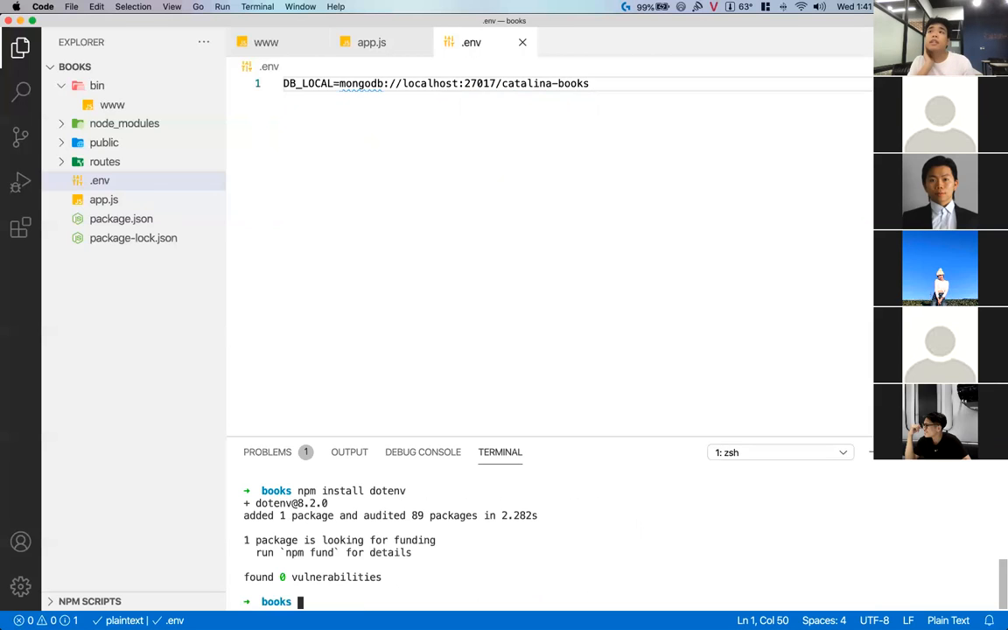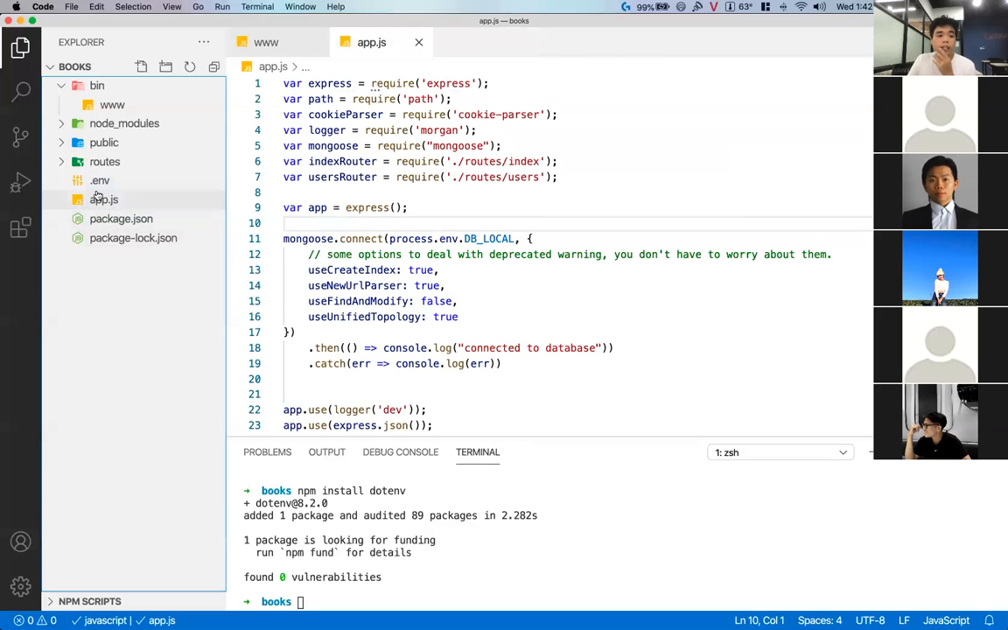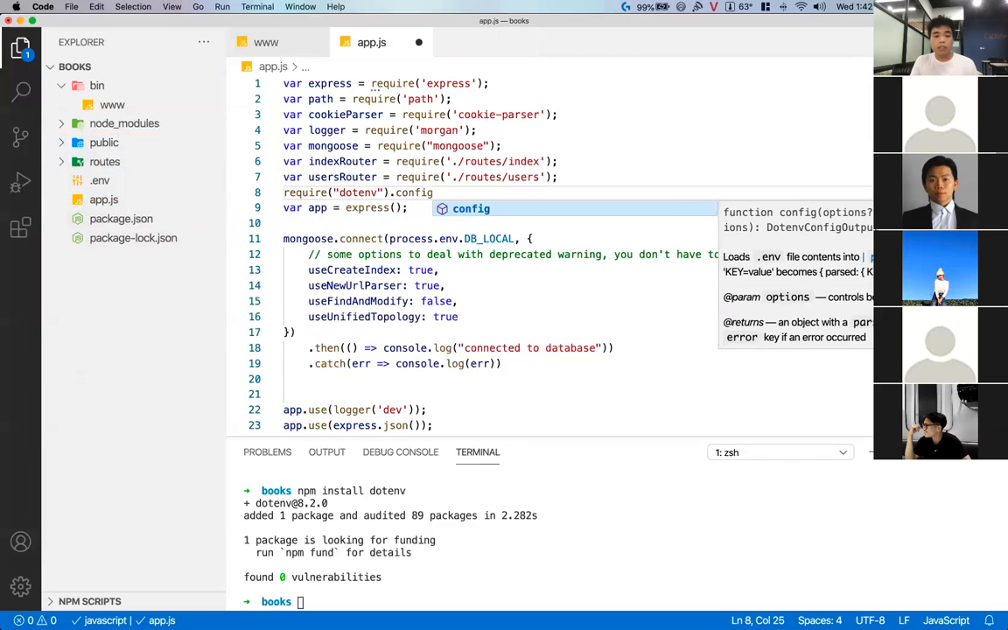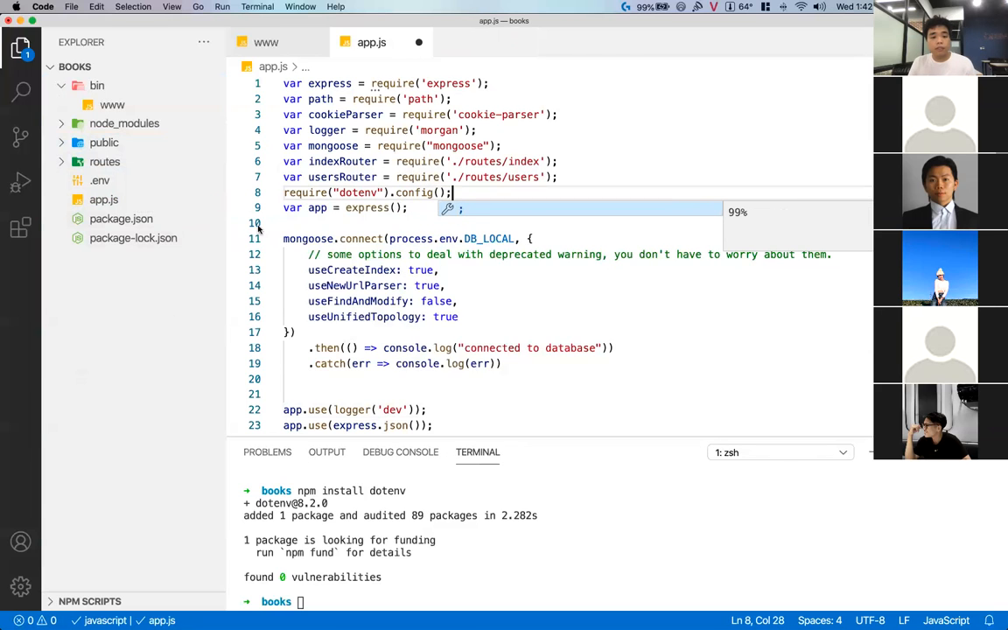You should stop me anytime something confuses you. And here's a note. You need to create this .env file in the root folder of your application, of your project. Okay. And you can require dotenv using the default config. Okay, so now when I run my app, I expect to see this console log, right? If something bad happens, I expect to see the error.